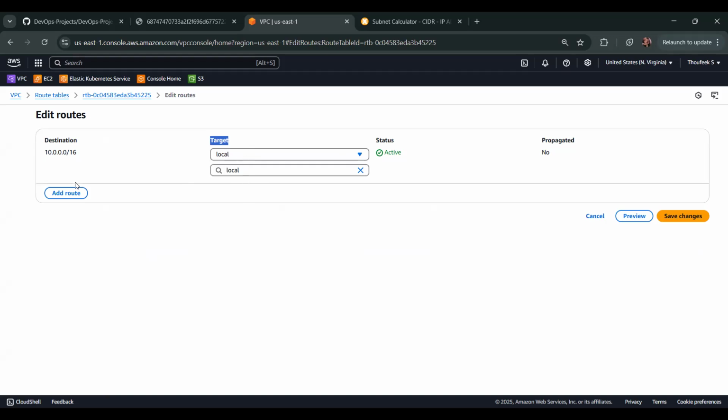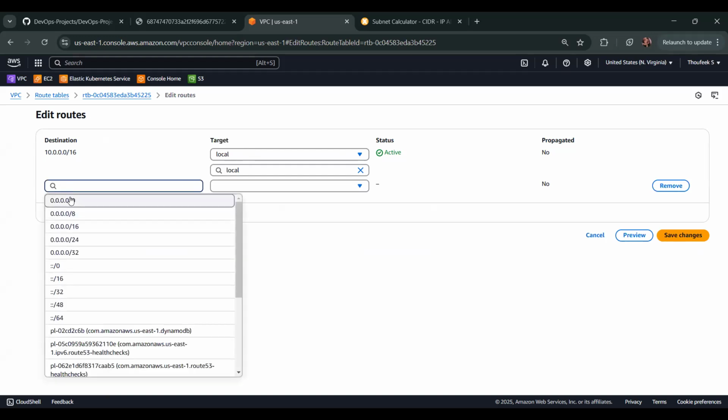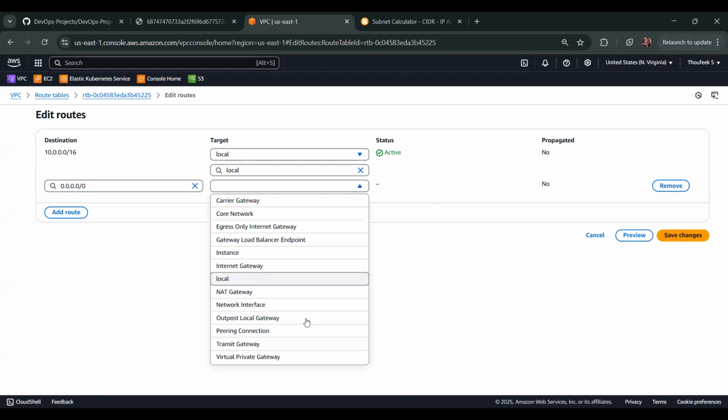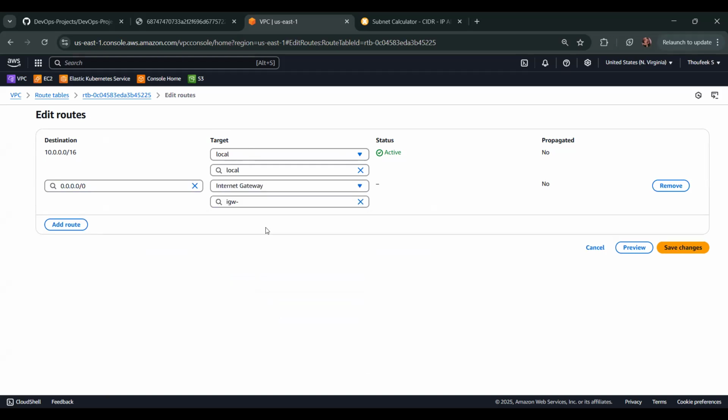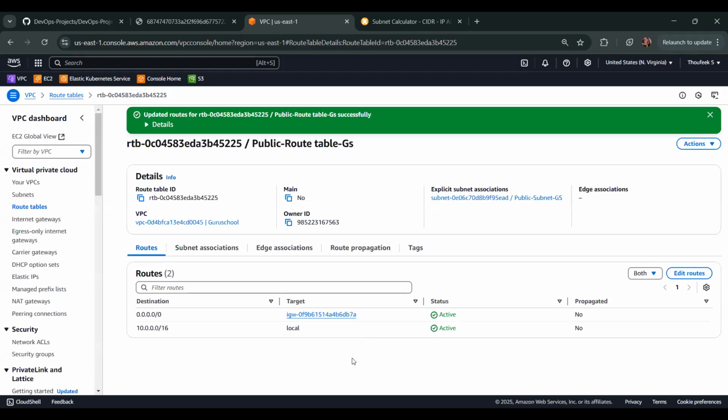Okay. So now we are going to add one route for making that subnet public. So the destination is internet. 0.0.0.0/0 is the IP for internet. Then the target is internet gateway. Select the internet gateway, so it will list our internet gateway. See, Guruschools internet. Save changes. Now our subnet is public.